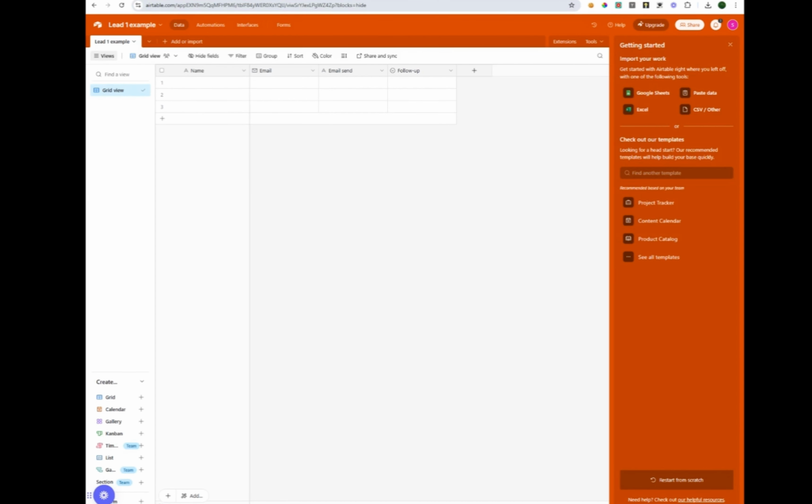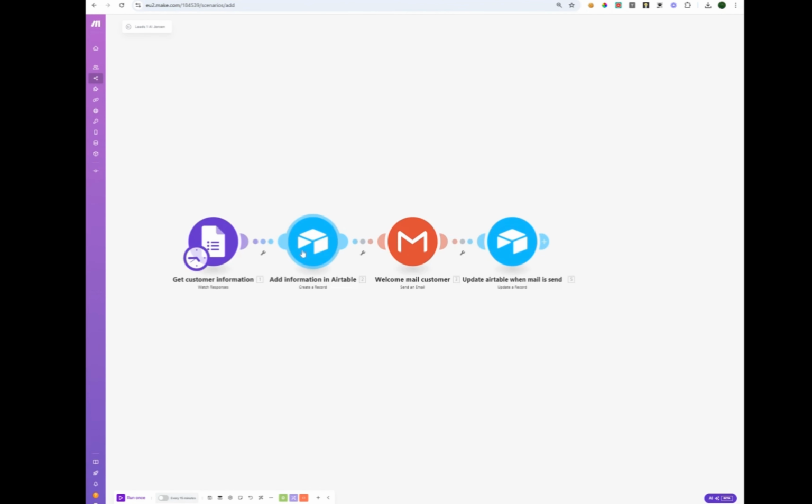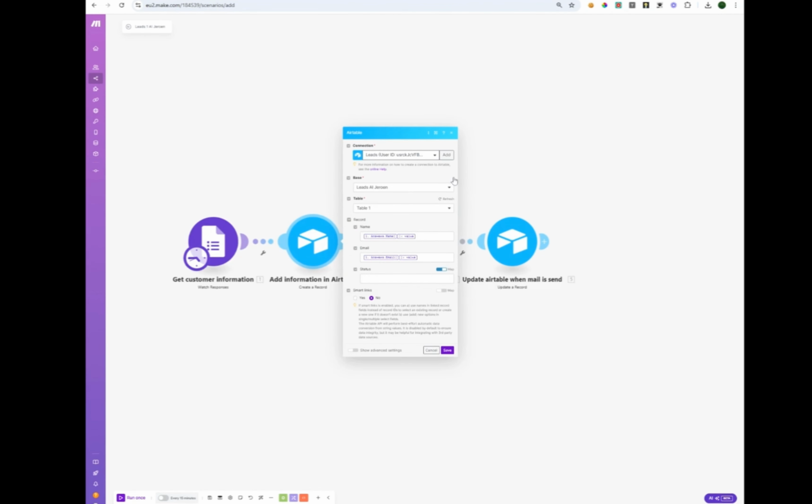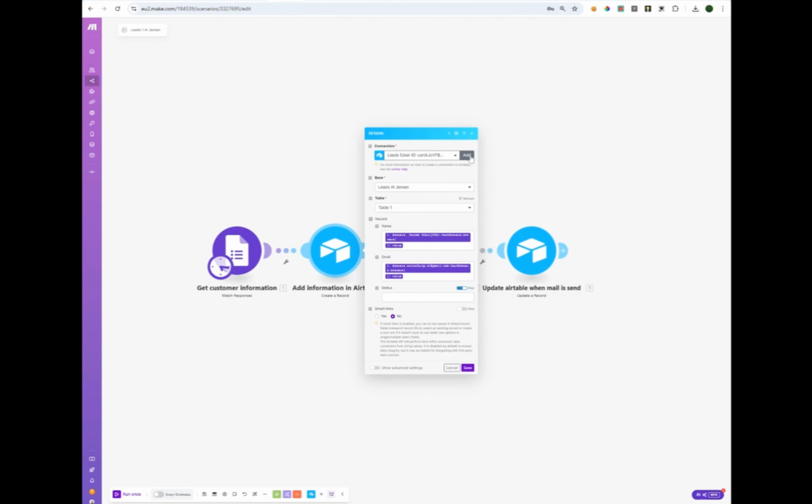So we're going back to Make so I can show you how you can do this. We go into Airtable, we click on the module, go into Add, choose Connection Type, choose Airtable OAuth and give it a name. I give the name Example 1 and now I click on Save. When I click on Save, there's another window opening, but you don't see it because this is the recording.